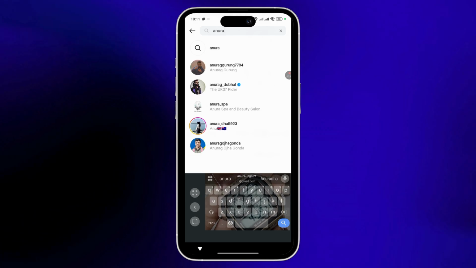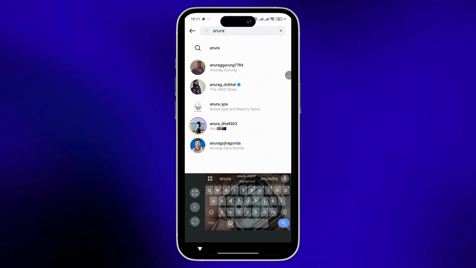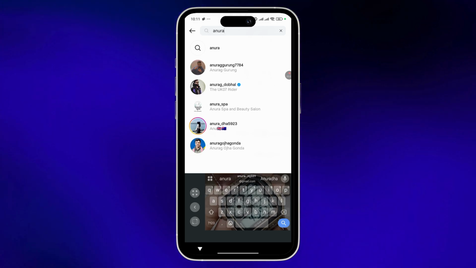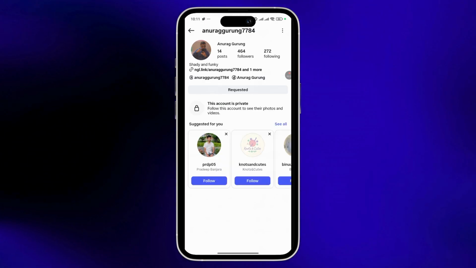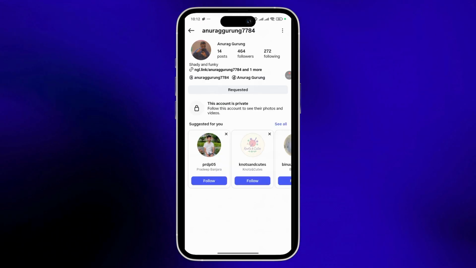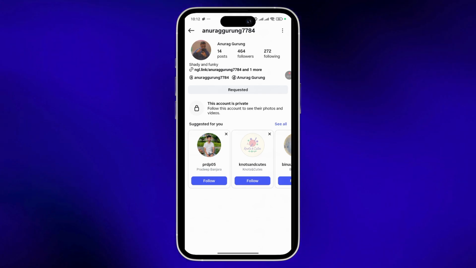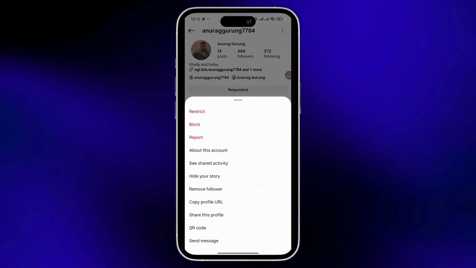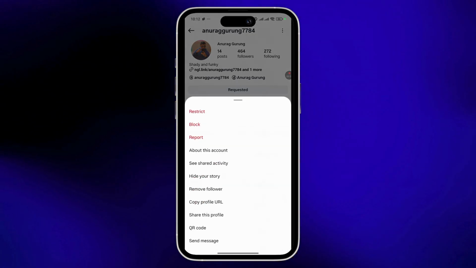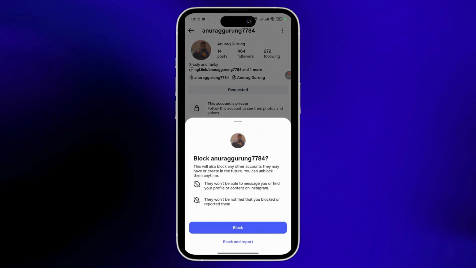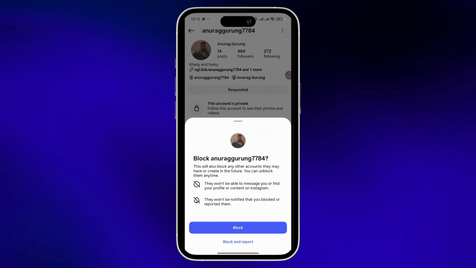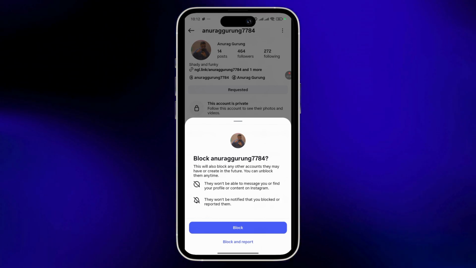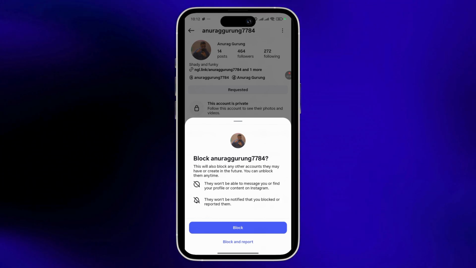And now here, once you have searched for that person, just tap on their profile to open it. And now here, once you're inside the profile, just tap on the three dot icon shown in the top right corner of the profile. And now here from the pop-up menu, just tap on block, and after that you can just confirm your action by tapping on block. And once you do that, the user can no longer see your posts, stories and DM you.